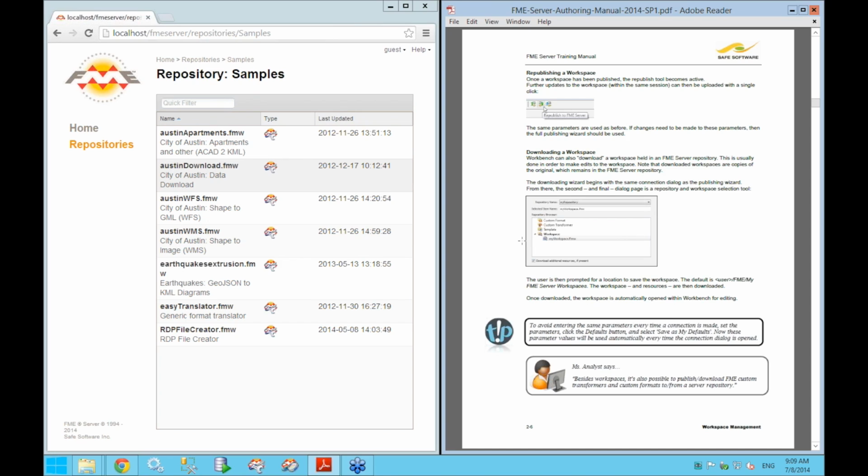So the download from FME Server option in Workbench uses a wizard that's similar to the one for publishing. It has the same connection dialog, and then provides a dialog to select a repository, and then the workspace that you want to download. It then saves a copy of that workspace to your local system. So it'll ask you where you'd like to save it, and you can choose somewhere in your documents folder, for example.